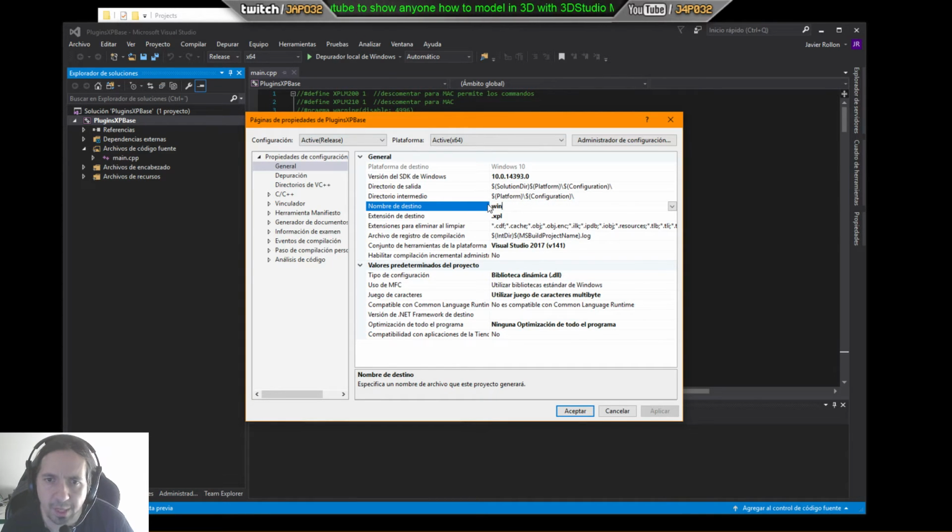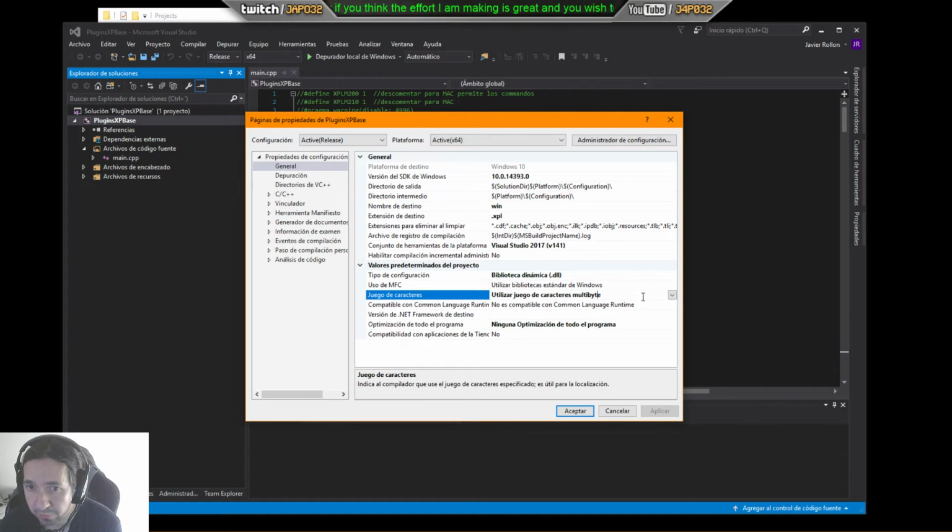You remove everything and you put win, because that is the name of the plugin that it has to be, the plugin for XPlane that is working. Okay, with extension XPL. Here we leave it like that, don't touch it. It will be different maybe from your version of Visual Studio. Then this library option allows you to change this one. I don't know if this is the same, but you have to choose from the different options that it has here. Okay, and no optimization for all the program here.